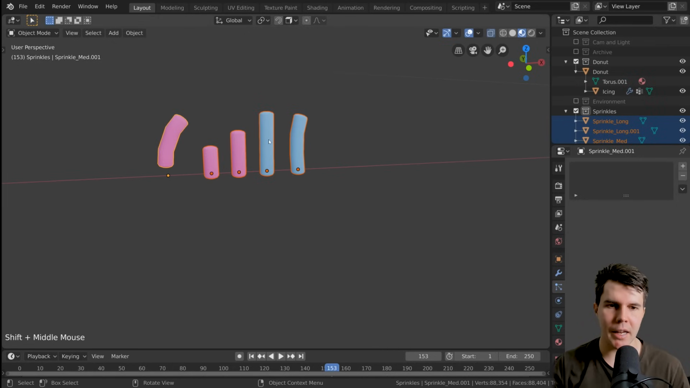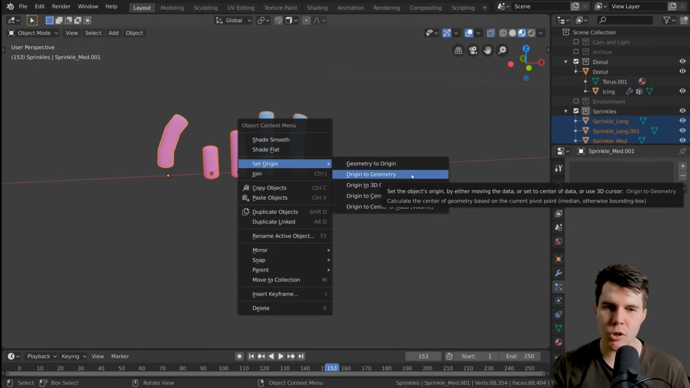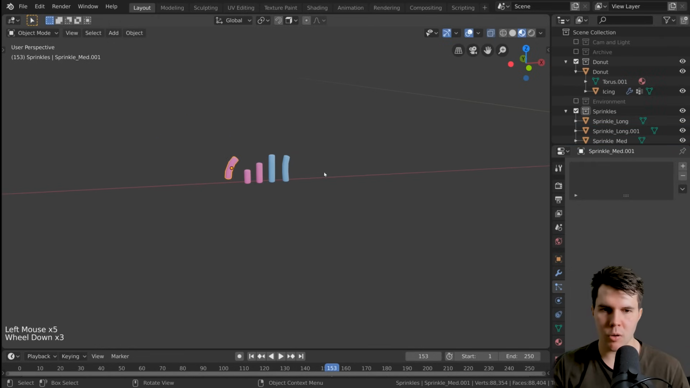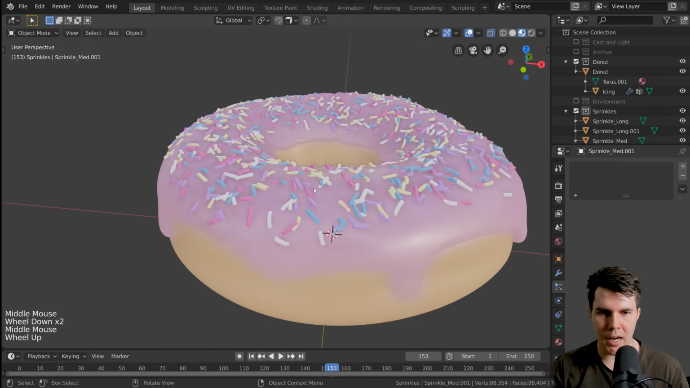So if I right click after selecting all of them, and then select set origin to geometry, it's basically gonna place it in the center of all of those objects. And now when we come back, you should see it's a little bit more improved.